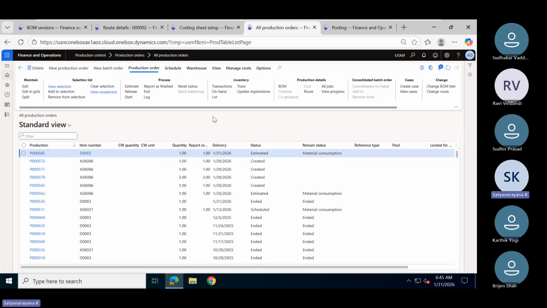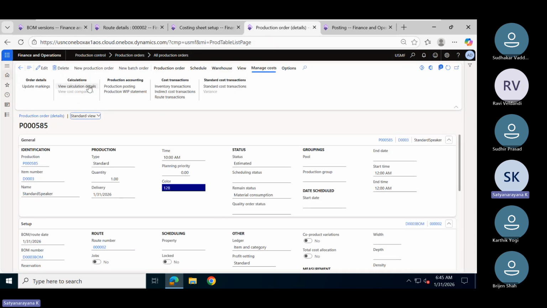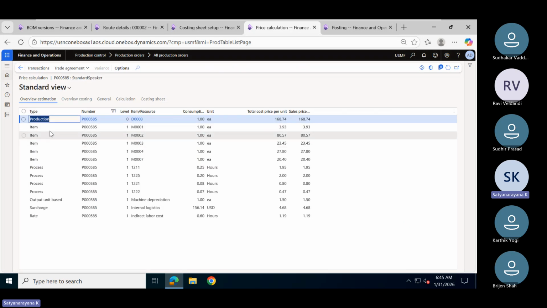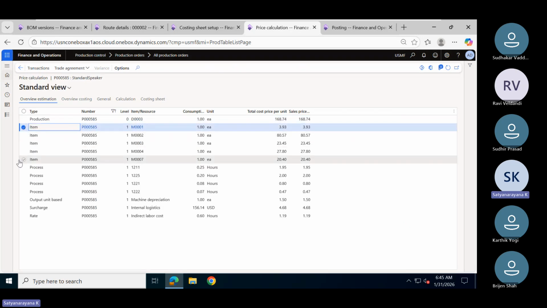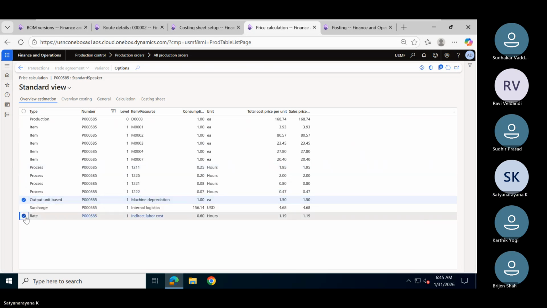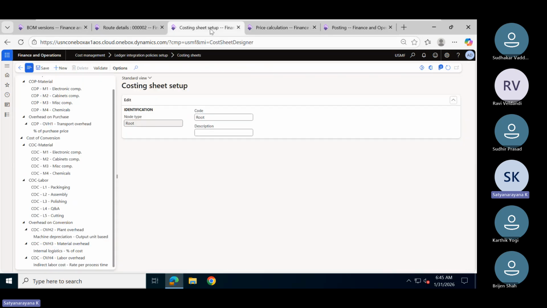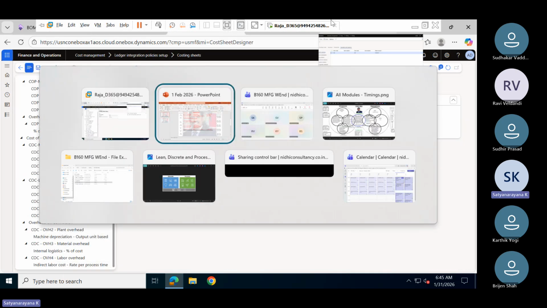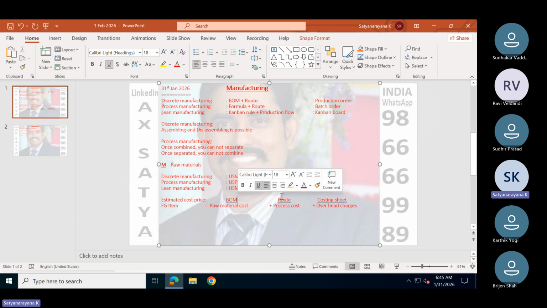If you verify, view calculation details, there are three parts. BOM, that is the material cost from here to here. And then the process cost from here to here. And then the overhead charges from here to here. These overhead charges are coming from the costing sheet. So you need to understand BOM plus route plus costing sheet a lot.